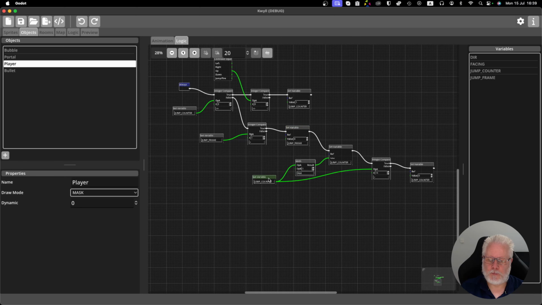So what we're going to do is introduce another variable, and this one's going to be jump offset, which is the Y offset to apply to the Y position to move the player up according to where the player is in the jump sequence, the 14 steps.